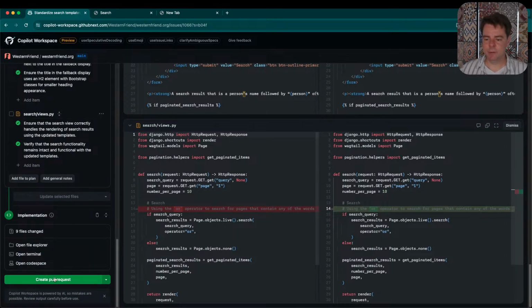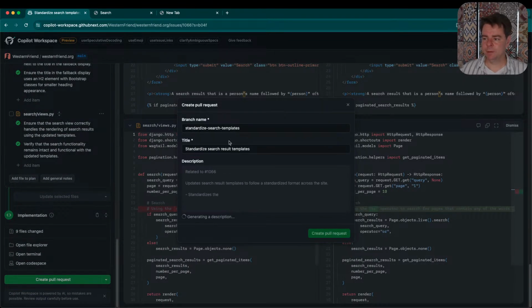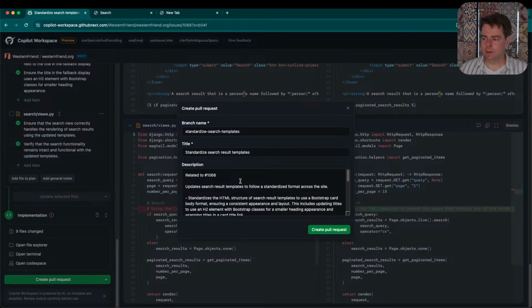So create pull request, boink, and it writes out the pull request description. This is pretty cool. I kind of like this experience. Again, I'll acknowledge that it did take a lot of tacit knowledge and understanding of the project structure, the goals of the organization, and the craft of coding, you know, how Django templates in HTML works and things like that to clearly define the task and to steer the outcome.